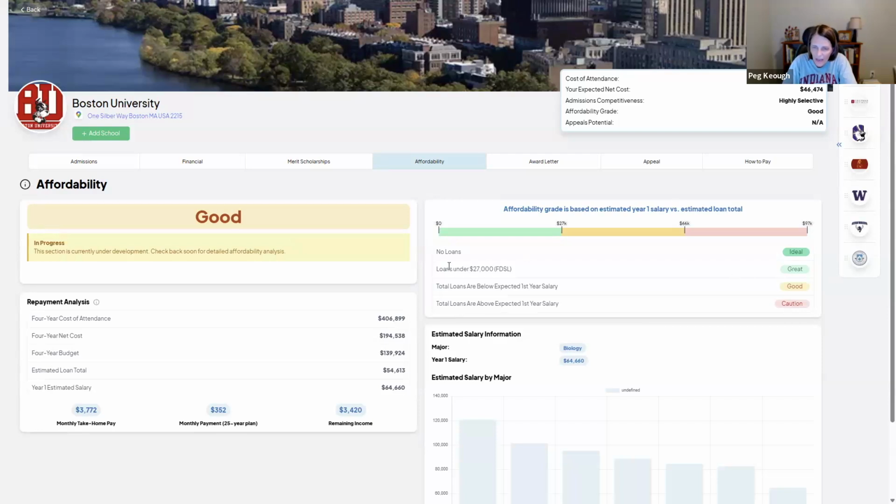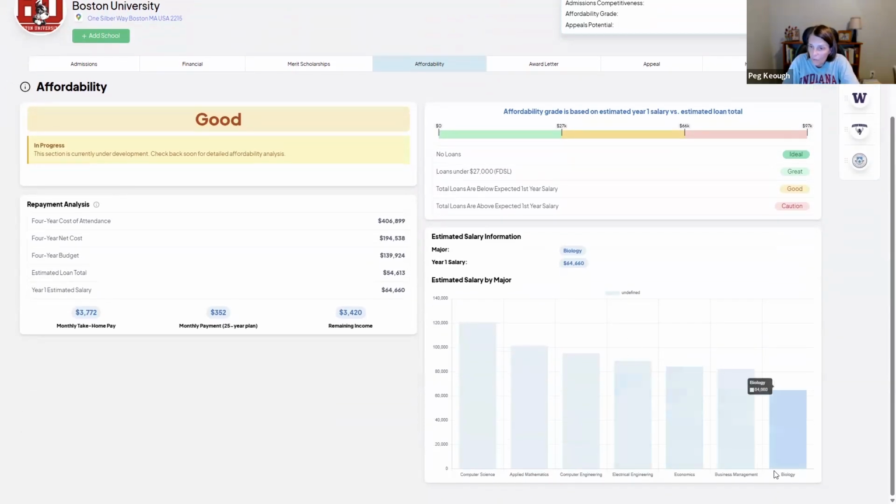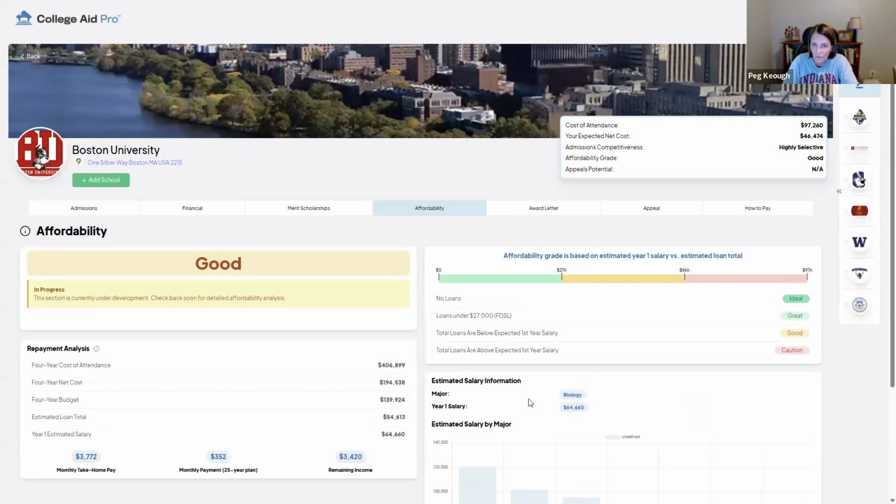Great is just having the direct federal student loans for the student that total 27,000. Good is taking out loans below your expected first year salary. That's why this number down here is important. And anything above that, we're going to tell you that's caution. And then we show you, this student's a biology major, comparing the first year salary to other majors, just so you have that information.